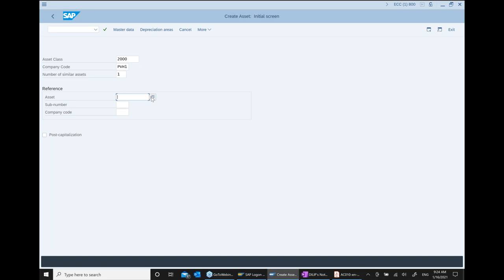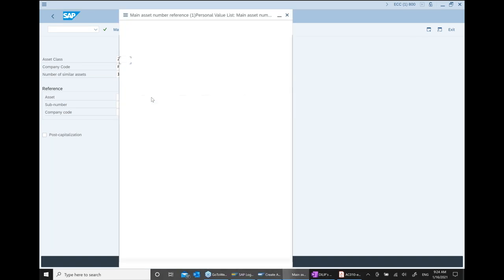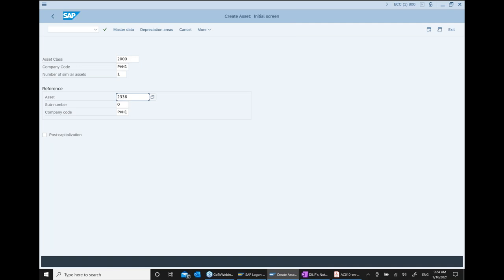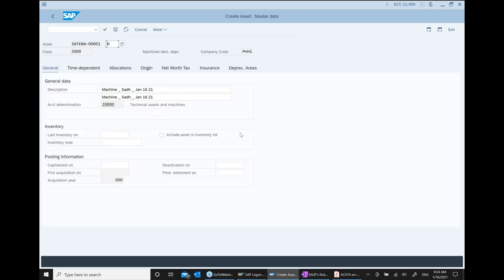I'm going to create this asset with reference to copying an asset. So it's easy. So I'm creating asset. Now, if you see this asset, capitalization date has been put at the 116. Then we hit enter, and it copies everything. Okay. And then we hit enter. And then we hit save.